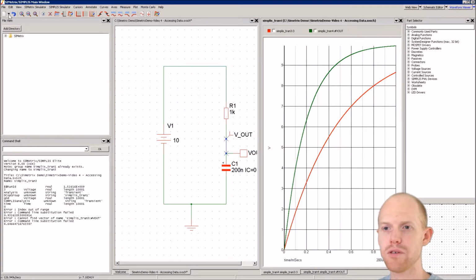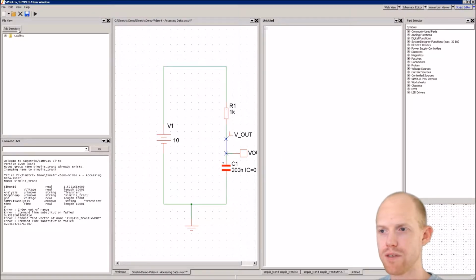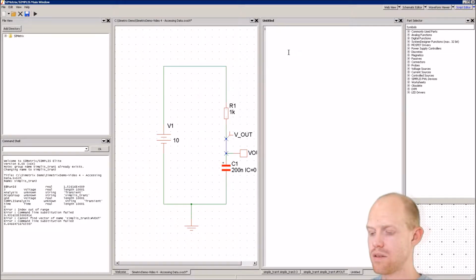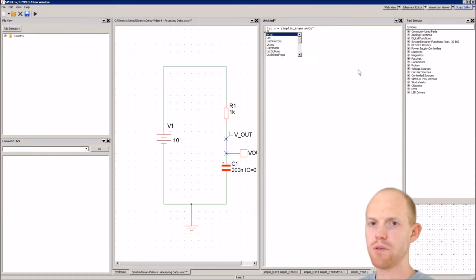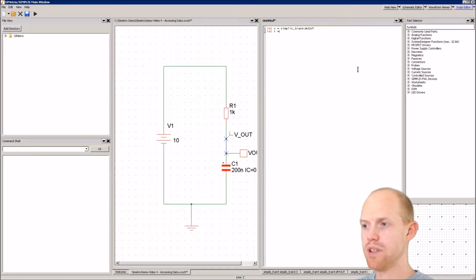So we're going to start a new script to keep track of what we're doing here. And we're going to start off by interpolating this vout curve and looking just at a middle section. So we'll just create a variable, we'll call it v for our vector, so that we don't have to write this out all the time. And we'll make I be the interpolated value.